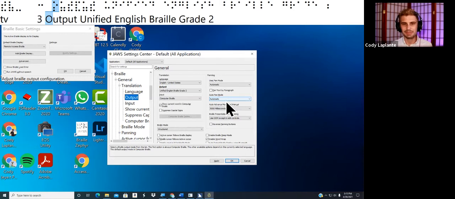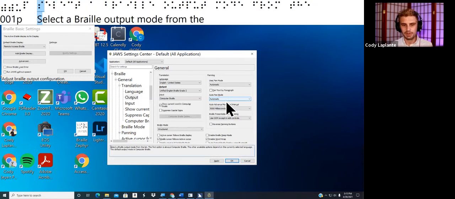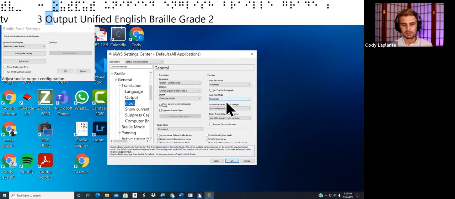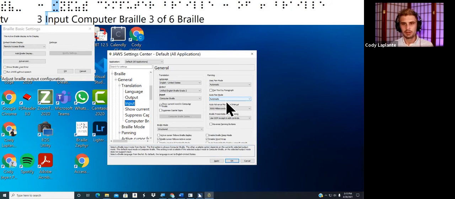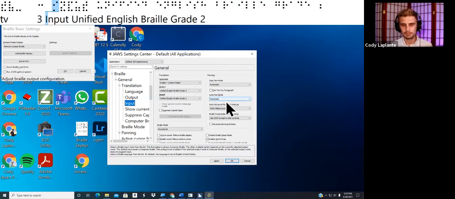I'm going to do the same thing with Input. "Input Computer Braille." Now, think about what input and output mean. Think about that to yourself as I change this Braille code to Unified English Braille grade 2. Think about what input means and what output means, and why I have to change both of them. Space. "Unified English Braille grade 2." Beautiful. 2 of 2.